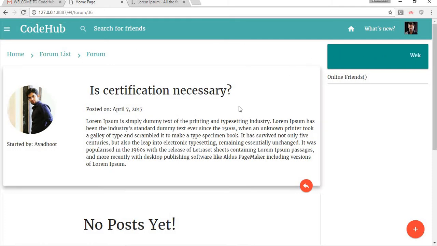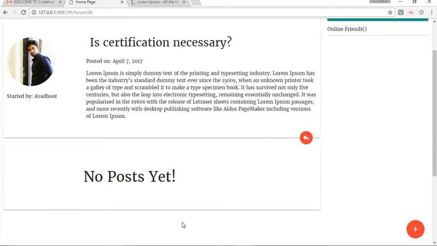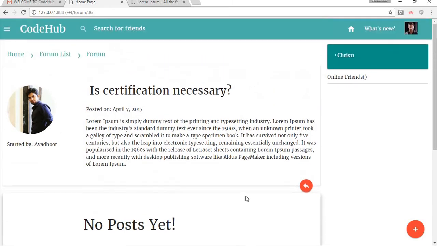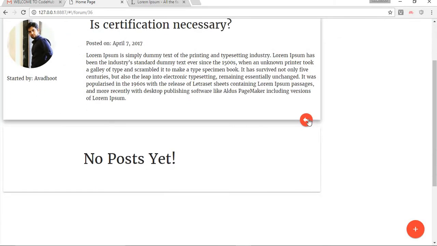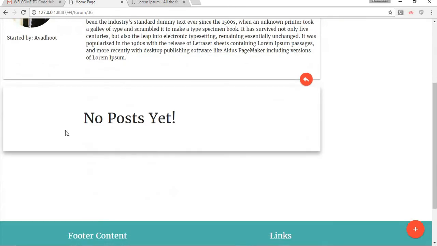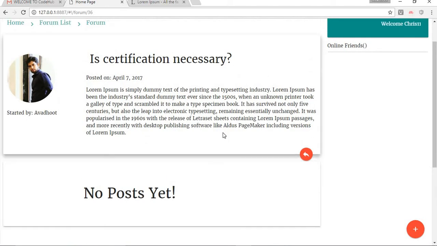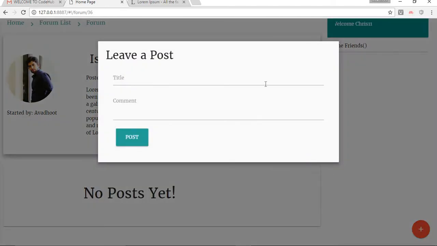For instance, the join forum notification line is now gone, and here you can see a button for us to participate in a conversation thread. As of now there are no posts for this thread, so we are going to create a post for this one.